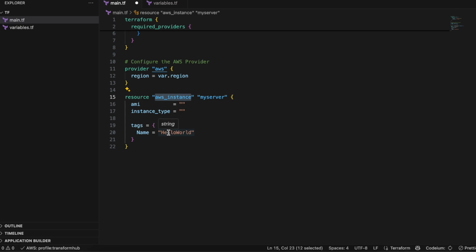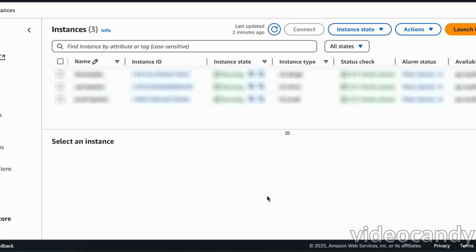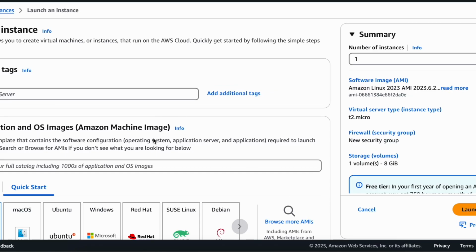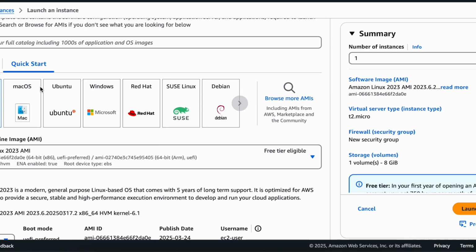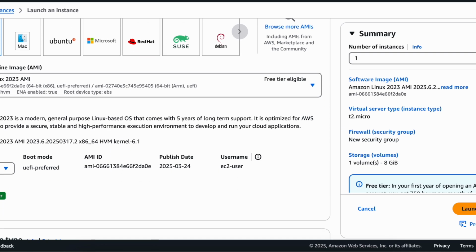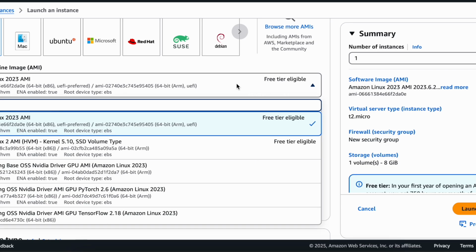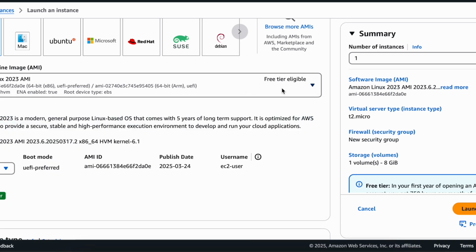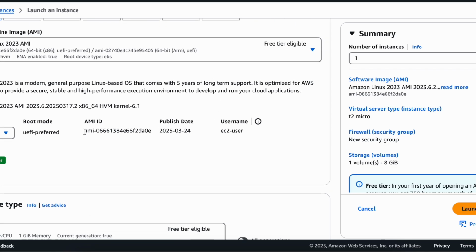Okay, now let's see how to get the AMI as well as the instance type. For that you will have to go to your AWS console, just search for EC2, and inside EC2 you just have to click on Launch instance. Then over here just scroll down, select Amazon Linux or whatever EC2 instance you want. For practice just select Amazon Linux, and here you can see I have selected the free tier eligible one, so you can select whatever you feel like. Then here you can see this is the AMI ID.